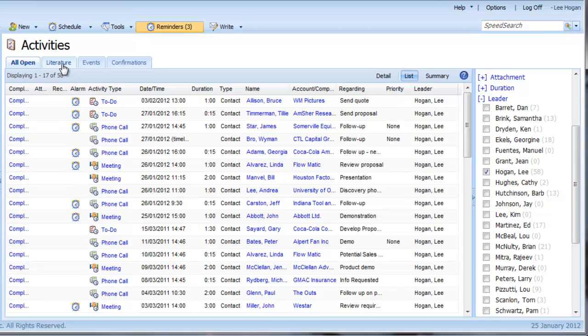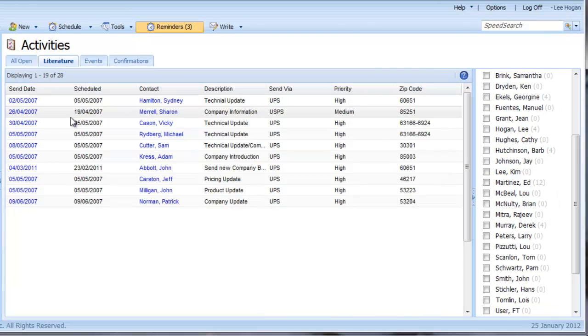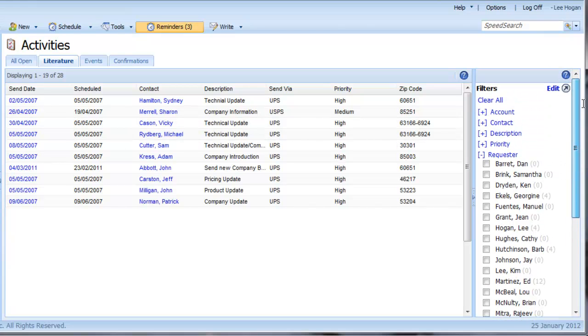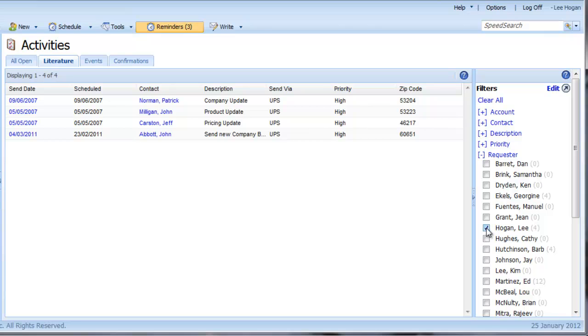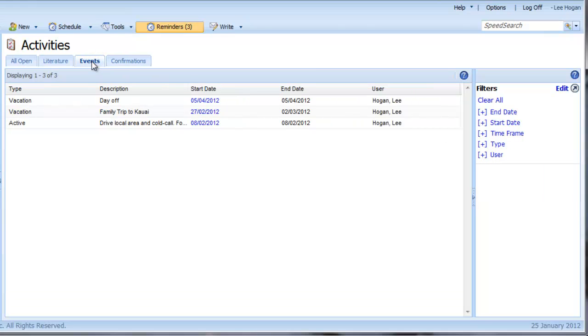Going back to the tabs at the top, we have a Literature tab which lists all the literature requests that have been logged in the system, and again I can use the filters on the right hand side to filter by what I want to see. In this case, all literature requests made by Lee Hogan. Events are essentially 24-hour activities like being at a conference or on holiday, which again can be filtered on the right hand side.